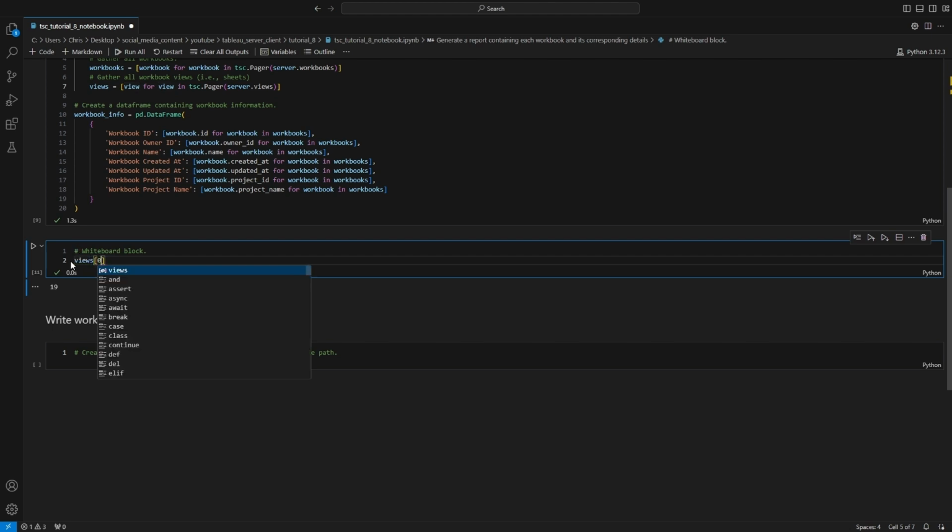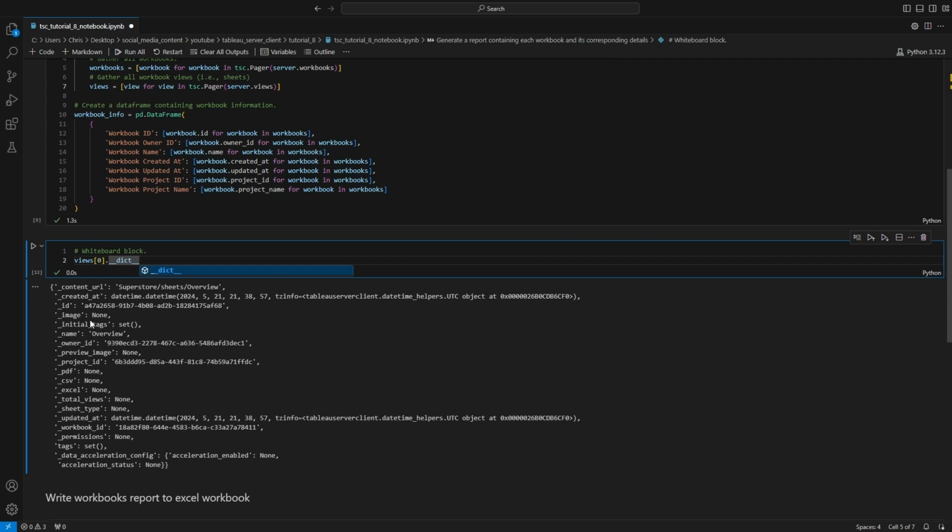So I'm going to say views, access the first view in the list of views, and look at the dictionary representation of this. We have the content URL, the created dates, the ID, a slew of other attributes. We also have total views. And if you notice here, it's not populated. So what do we need to do here? We need to actually populate the views for each of these workbooks and worksheets.